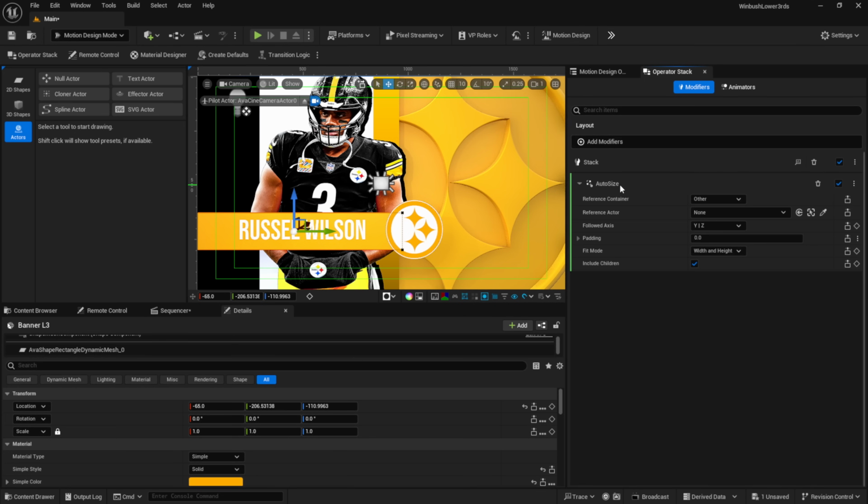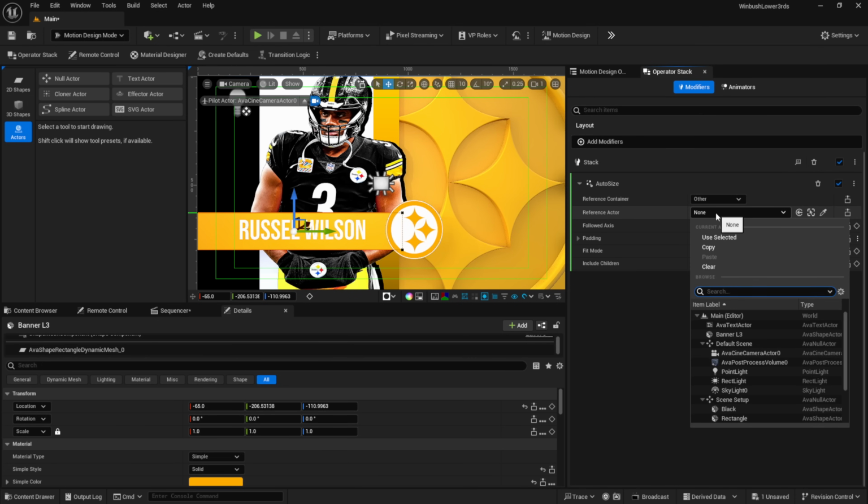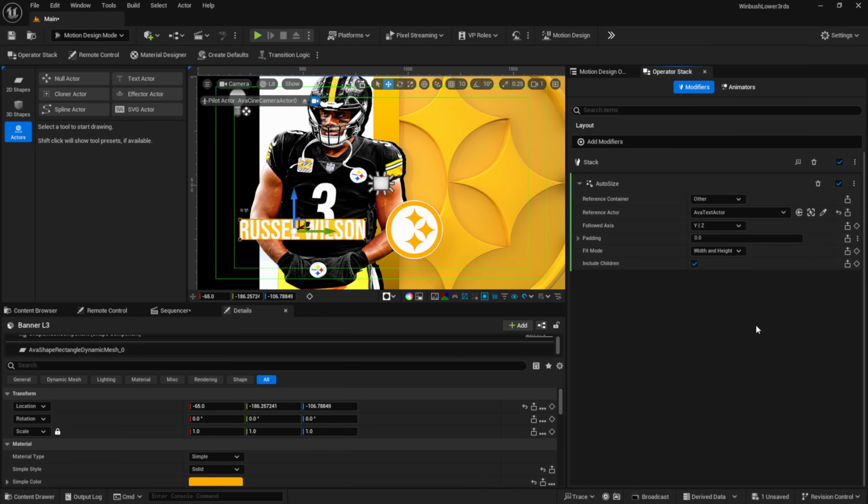So we want to select auto size, and then right here under reference actor, you can either use the picker or you could pick it inside of here where it says none. So I'm going to select none, and then I'm just going to look for my text because that's what I want it to be connected to. So I'm going to select my text, and you can see right now it's shrunk down and it's actually really engulfing our text there.